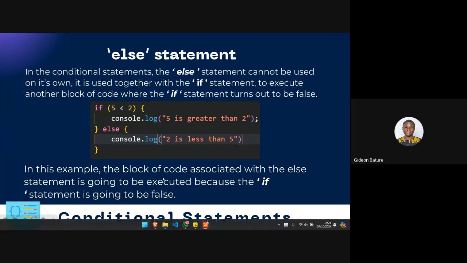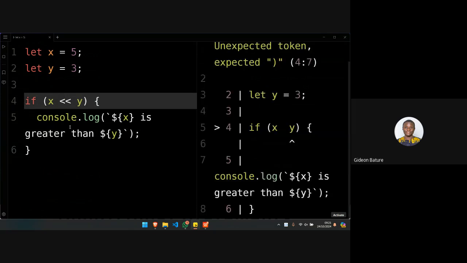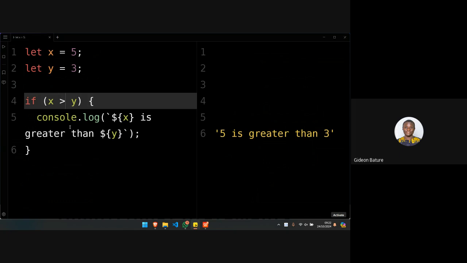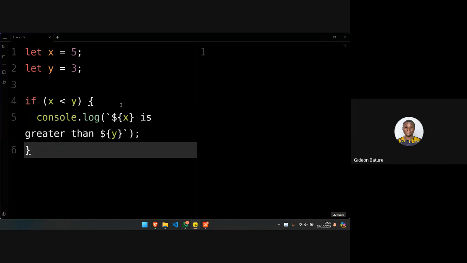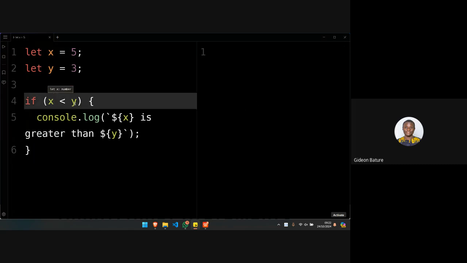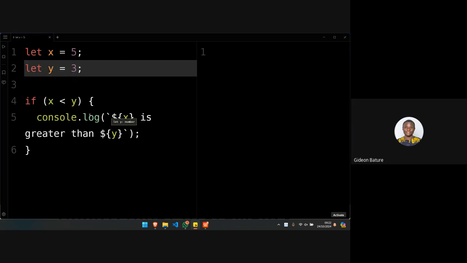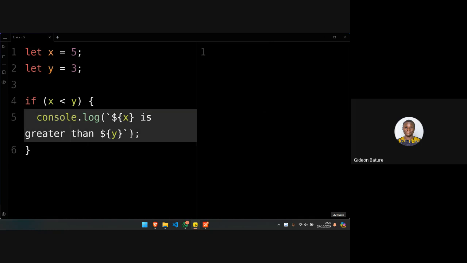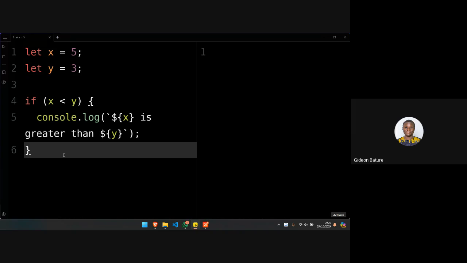So now let's go back to our example and see what we have here. Now let's say, for instance, we change this greater than to less than. So now, do you see that we are not having anything displayed? Why? Because if you say x is less than y, it's not true, because x is 5 and y is 3. So saying 5 is less than 3 is not true. So since it's not true, it simply means that this if block cannot be executed. So that is where our else now comes in.